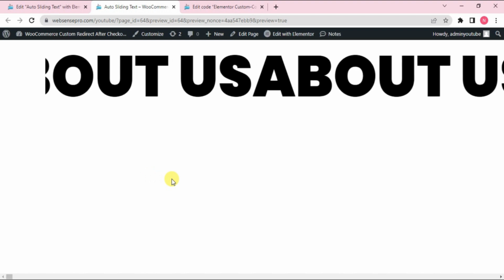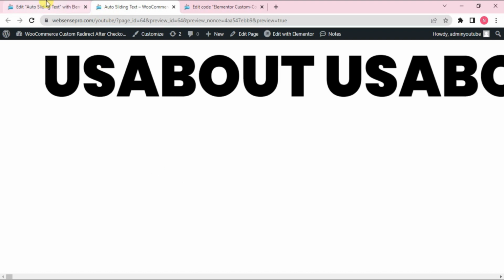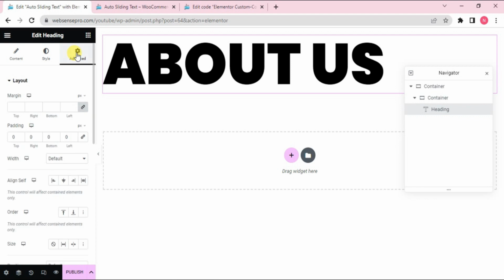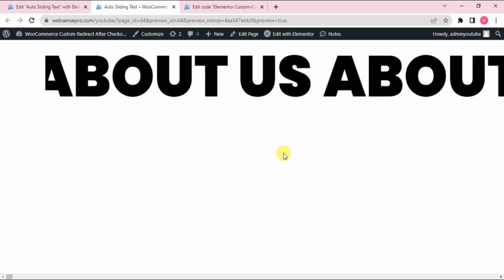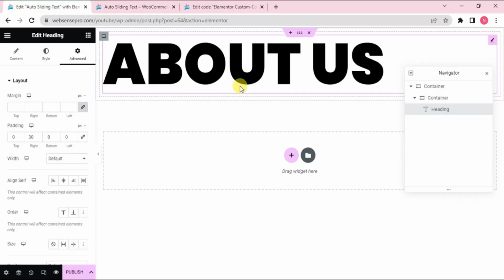What I need to do further is add some space in between them. So I'll go back. I'll choose the heading widget, go to advanced here and link values together. Give it some padding from the right side. Okay, 30 is good. Now we'll check if it's working properly. Yeah, now it's working properly. You guys can see.